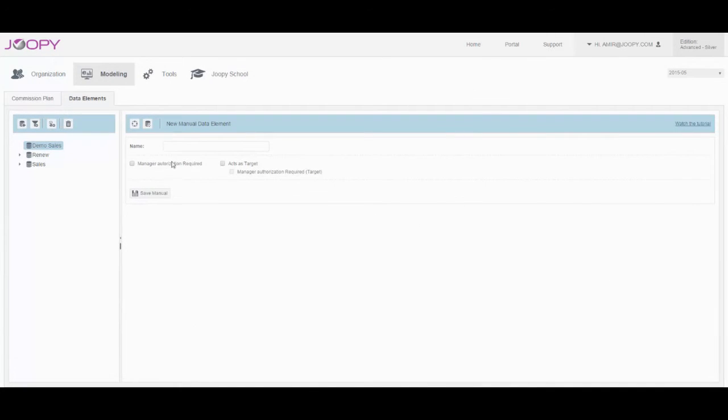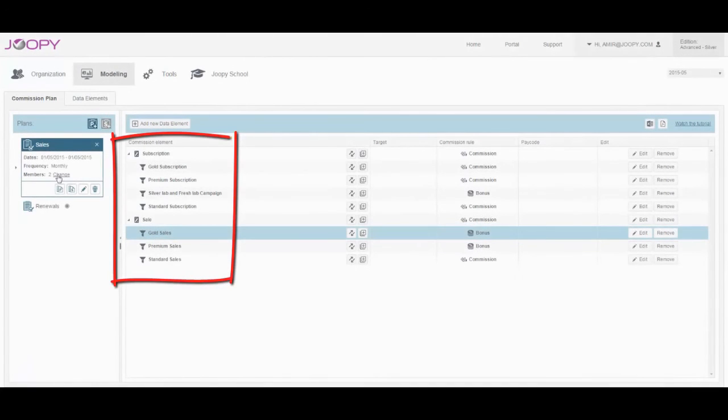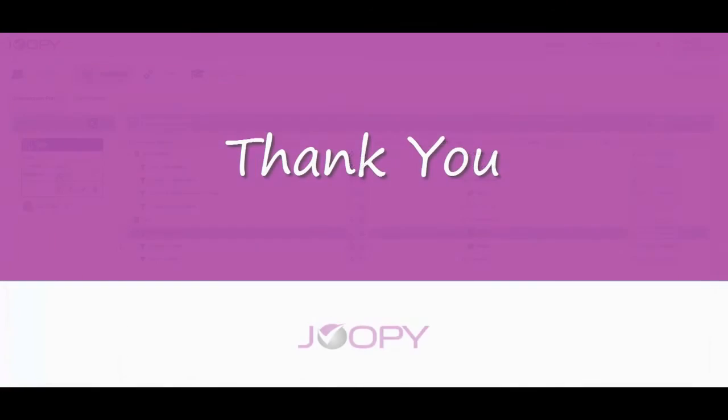The manual mode allows you or your sales manager to type in a manual input for the commission calculation. We've covered the topic of data elements. These are the elements that build the commission plan.